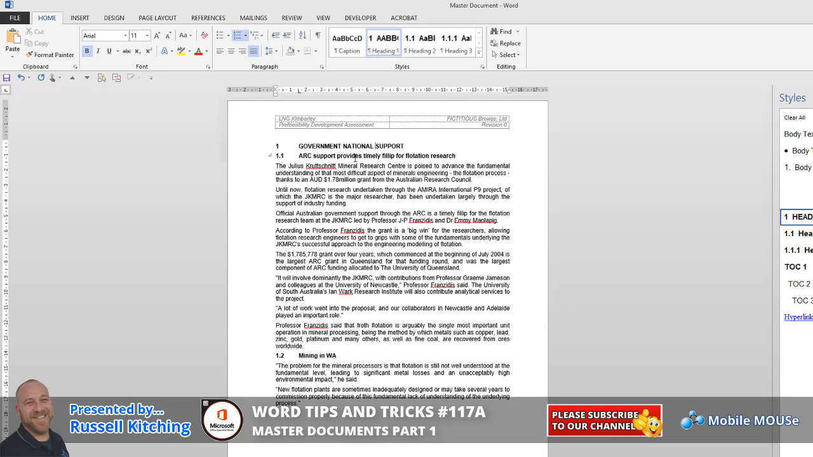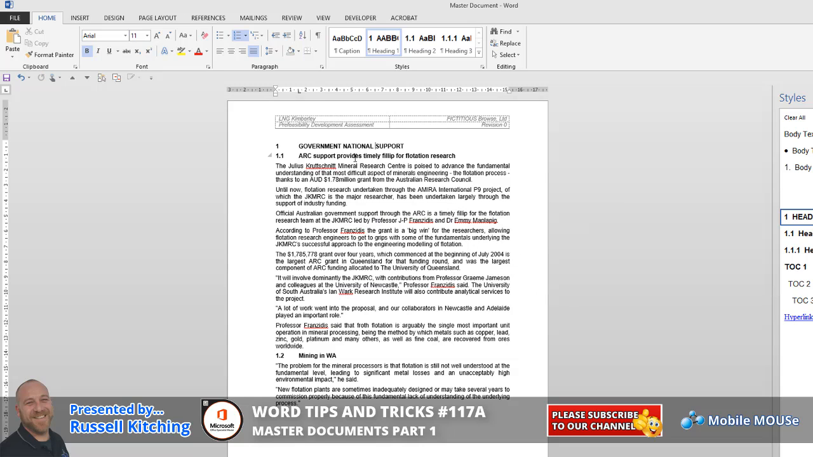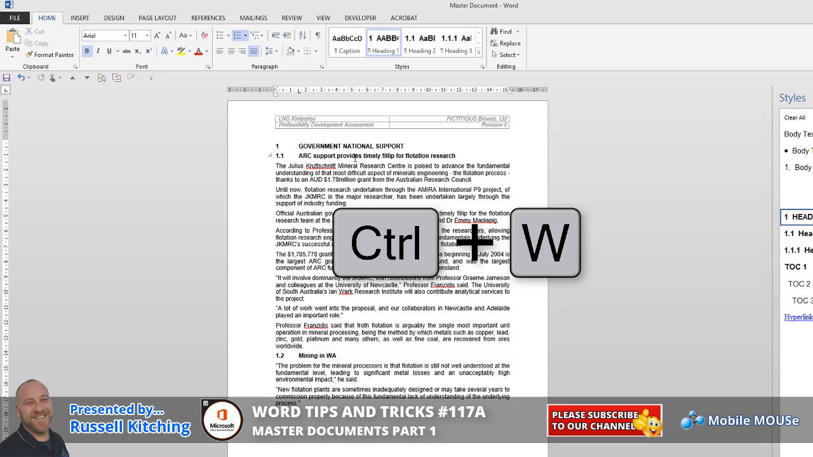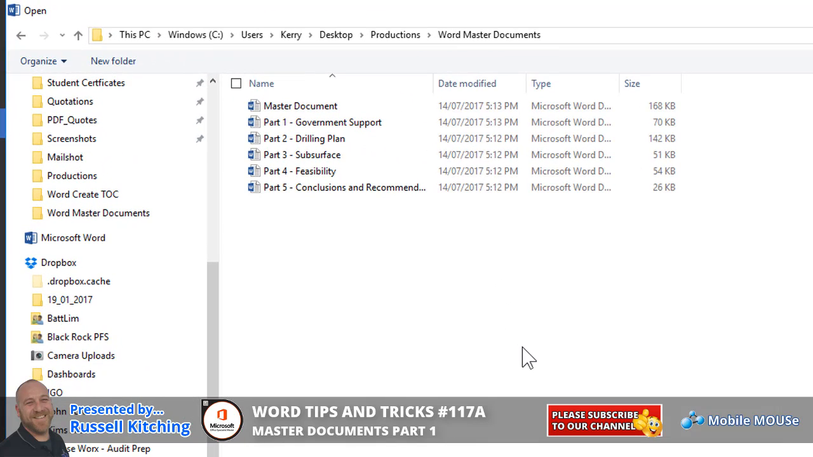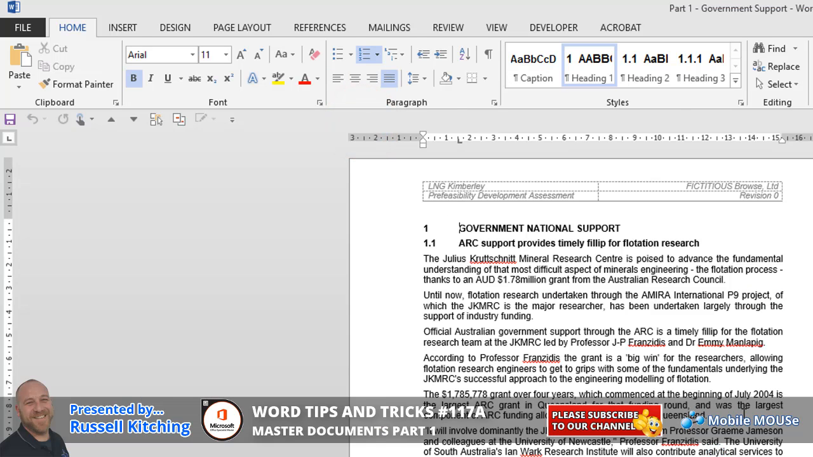So I'm looking once again to save this with Control S, and I will be going Control W to close this down. Now, if I was to open up that particular subdocument on its own, we'll just point out that the changes we had made through the master document have propagated through to the subdocument.